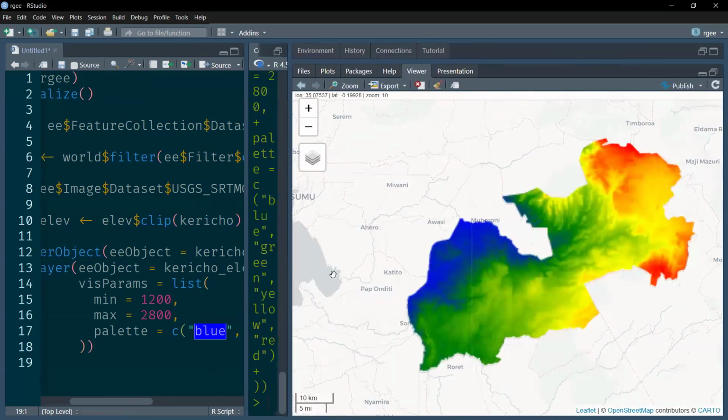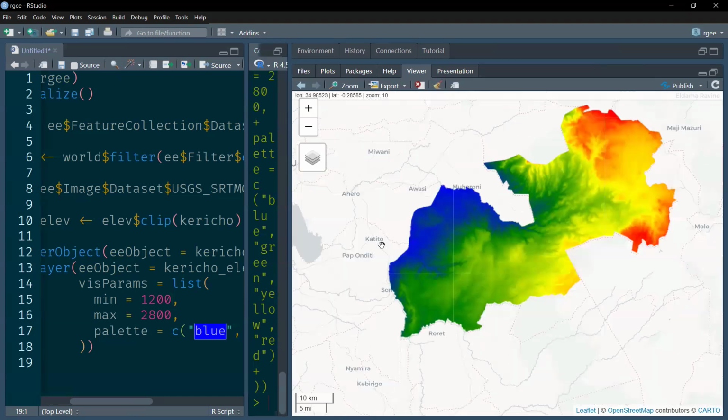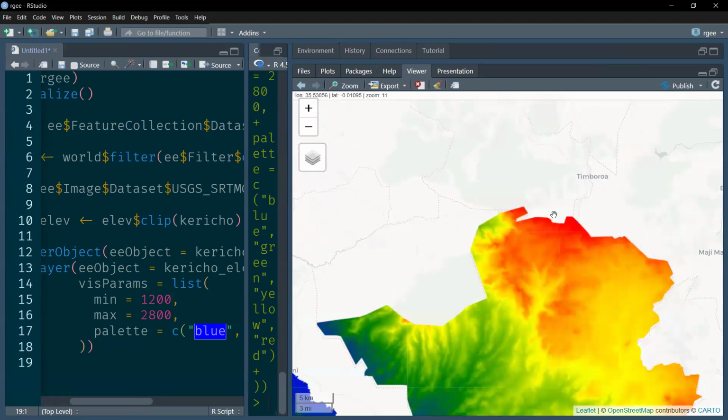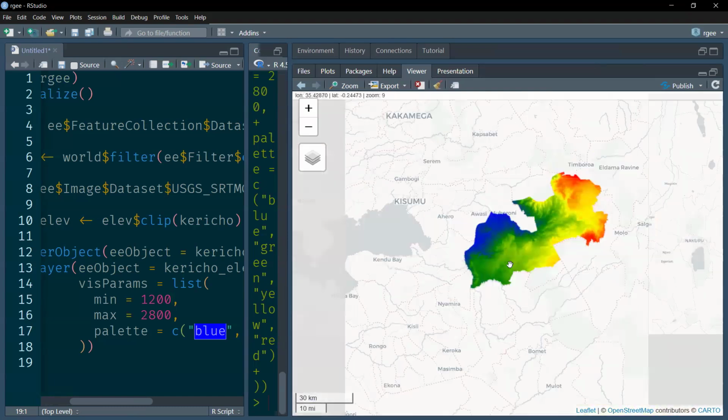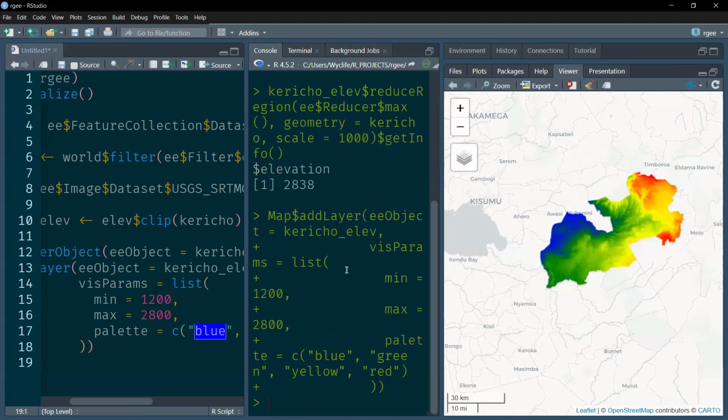So this low altitude, as you descend towards Lake Victoria, you have low altitude. As you go towards Molo and towards Timboroa, then you are ascending to higher altitude. Okay, so that's the elevation for our region.